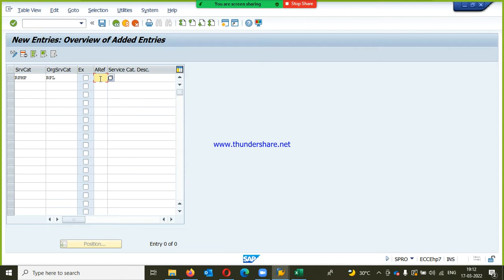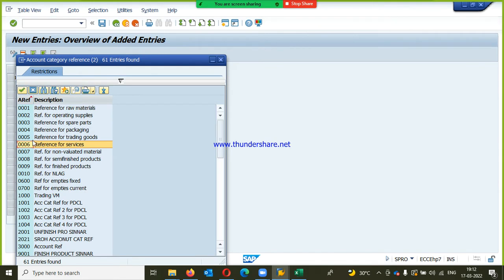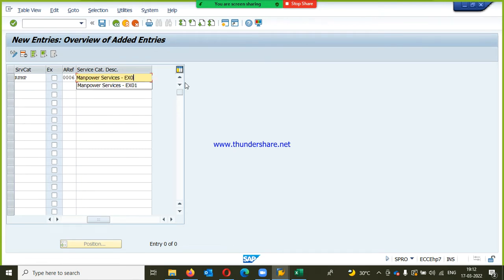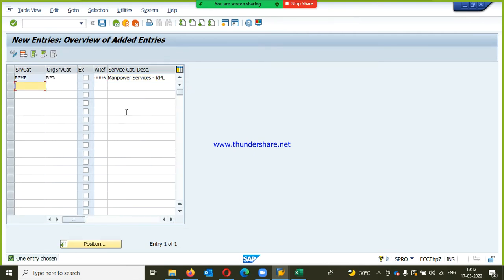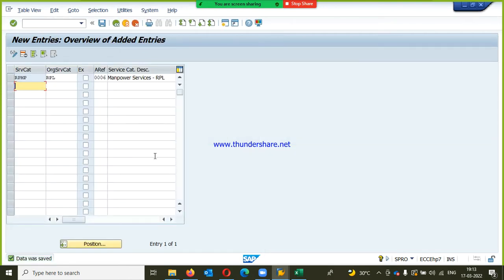As you know, what is the difference between internal and external, right? So I'm not going to use external number ranges here also. Then account reference: if I press F4, we'll get reference for services. I select that, and for service category description, I'll give manpower services for company code RPL. Save this. Fine.